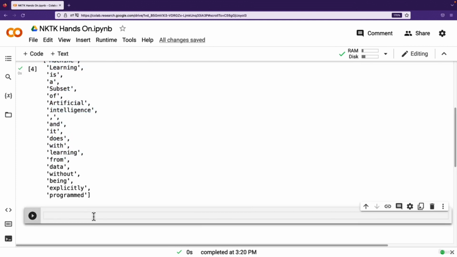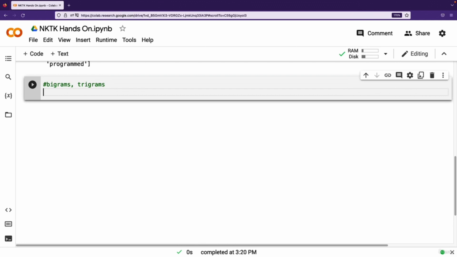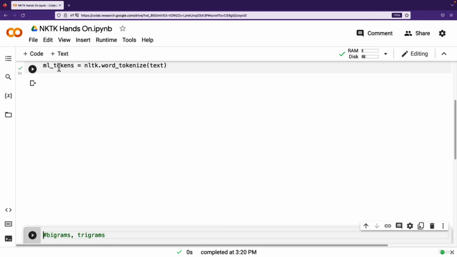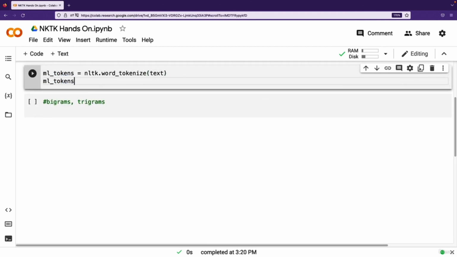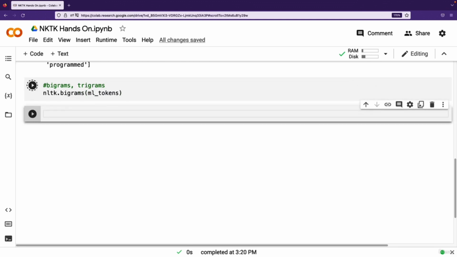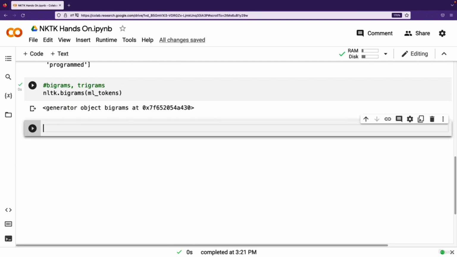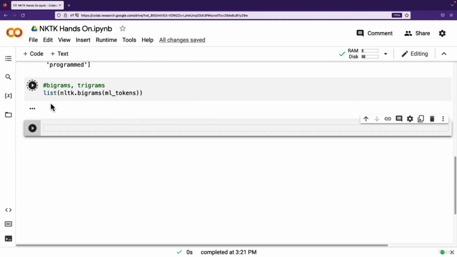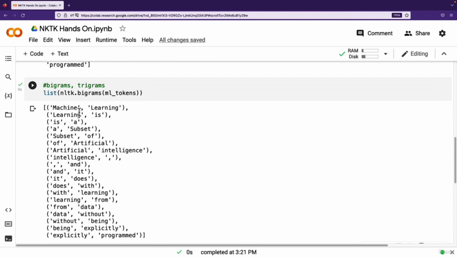Now if I want to generate the bigrams, trigrams, and n-grams, we can generate them by calling the respective function. So what I'll do is store the tokens inside ml_tokens. Okay. Once I've generated these tokens, if I want to generate the bigrams, I can simply say nltk.bigrams, and inside the parentheses, I just have to specify my ml_tokens. Once I execute this, it is going to generate an object. If I want to look into my bigrams, I just have to convert it into a Python list. So now we can look into the bigrams: machine and learning, is a.